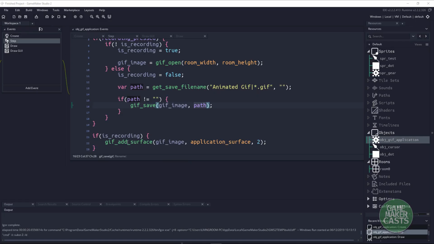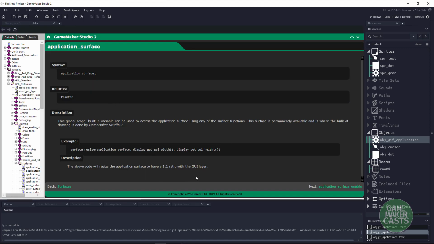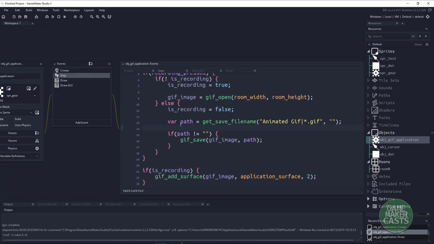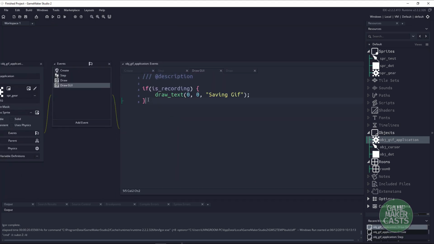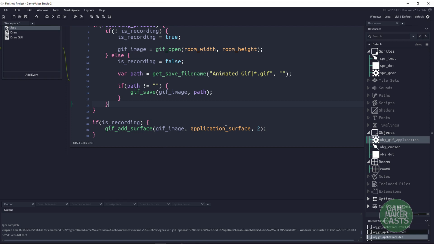Now, the one thing I do want to note is right here, there is no text. And there's a reason why there's no text. If we switch back to GameMaker Studio, I want you to look at the surface that we're recording on. We're recording on the application surface. So this is basically where our game is going to exist. The text that was being drawn is actually on the draw GUI event, and the GUI is on a different surface than the application surface.